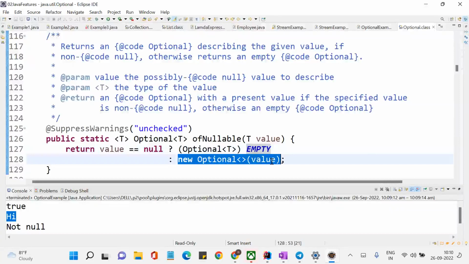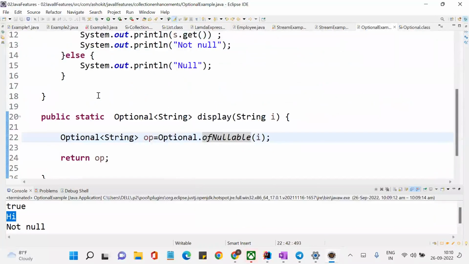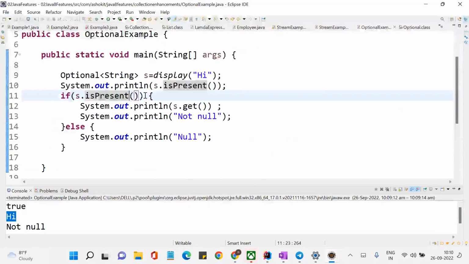That means whatever element you are passing, whether it is null or not null, you are always getting an Optional object. On top of that Optional object, by calling the isPresent method, you can check. isPresent will return true if the value is present. When I say the value is present, it means internally in the Optional, if the value is null, it will return false. If the value is not null, it will return true.